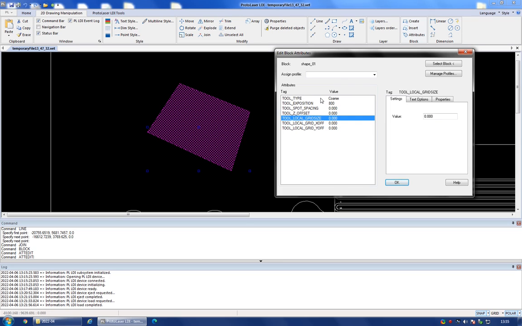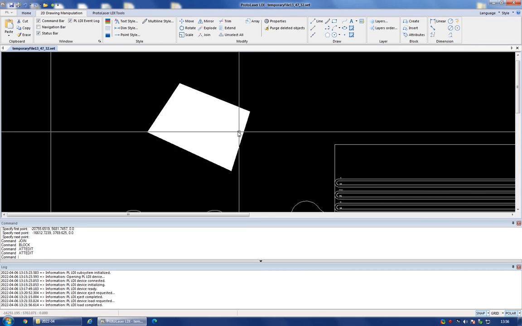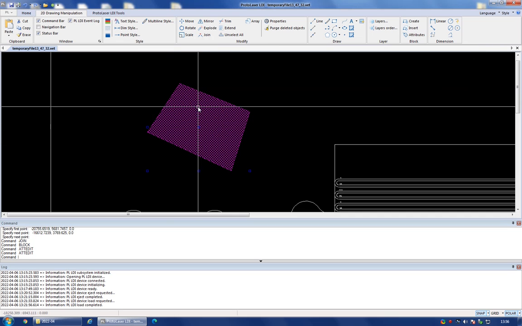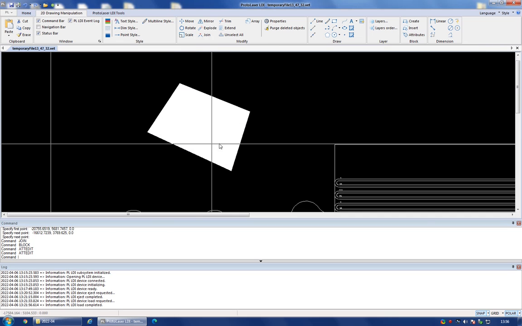So I'm going to stay with tool type coarse, tool exposure 800, and I can press OK. And this now is a shape that the laser writer will recognize as a region that needs to be exposed with the settings that I assign.